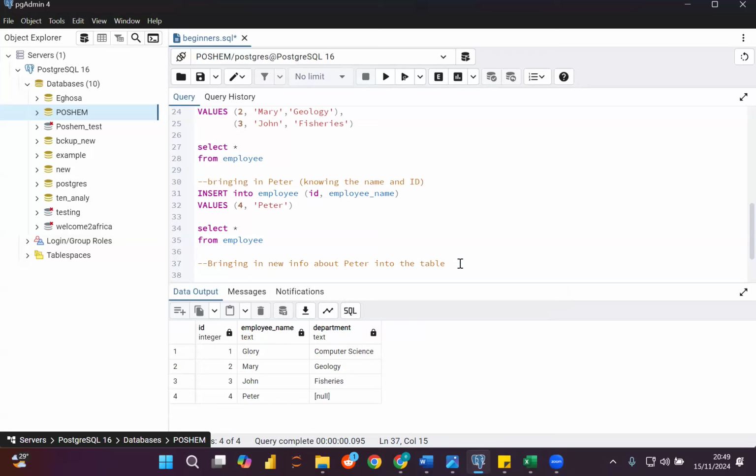We're literally going to use something called the updates. Why? We won't use the inserting tool because we already have a structure for Peter, in terms of we have his ID and we have his name. If we use the inserting tool and say insert into employee, departments.